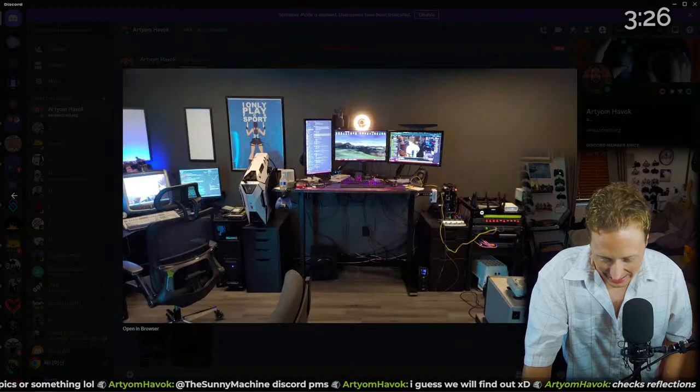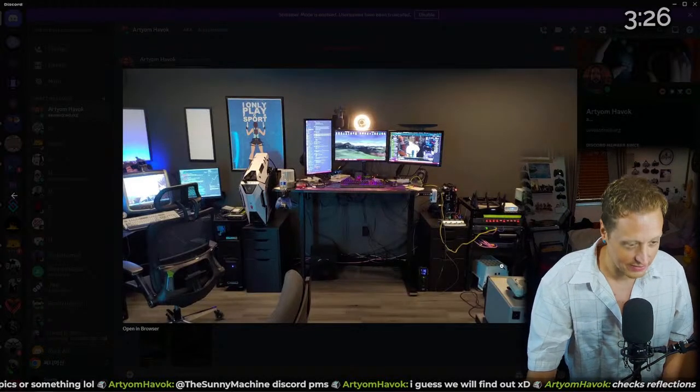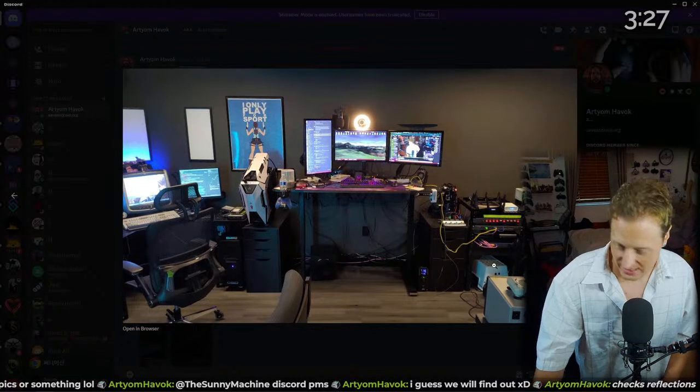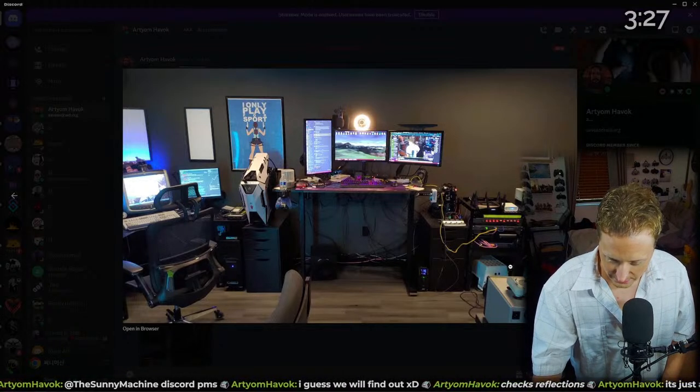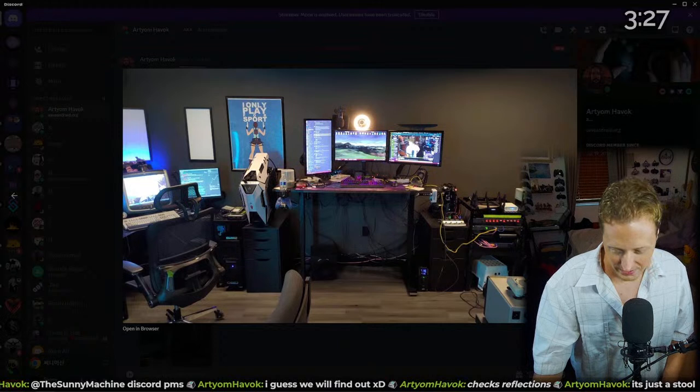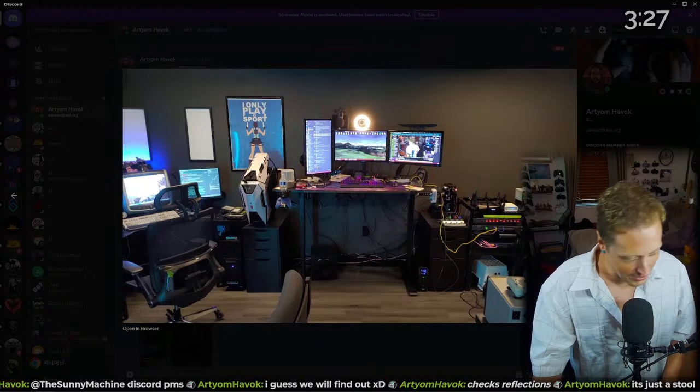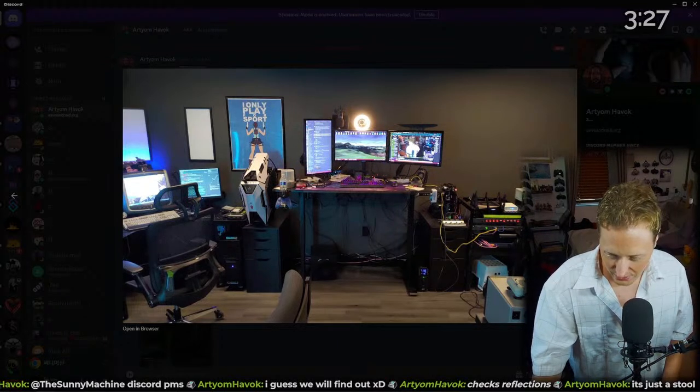Wait, is that a cat crate? What is this down here? What is that? Is that an animal crate or just some kind of stool? It's just a stool? Okay. All right. Do you have any animals? Oh, you have a dog. You said you have a dog.